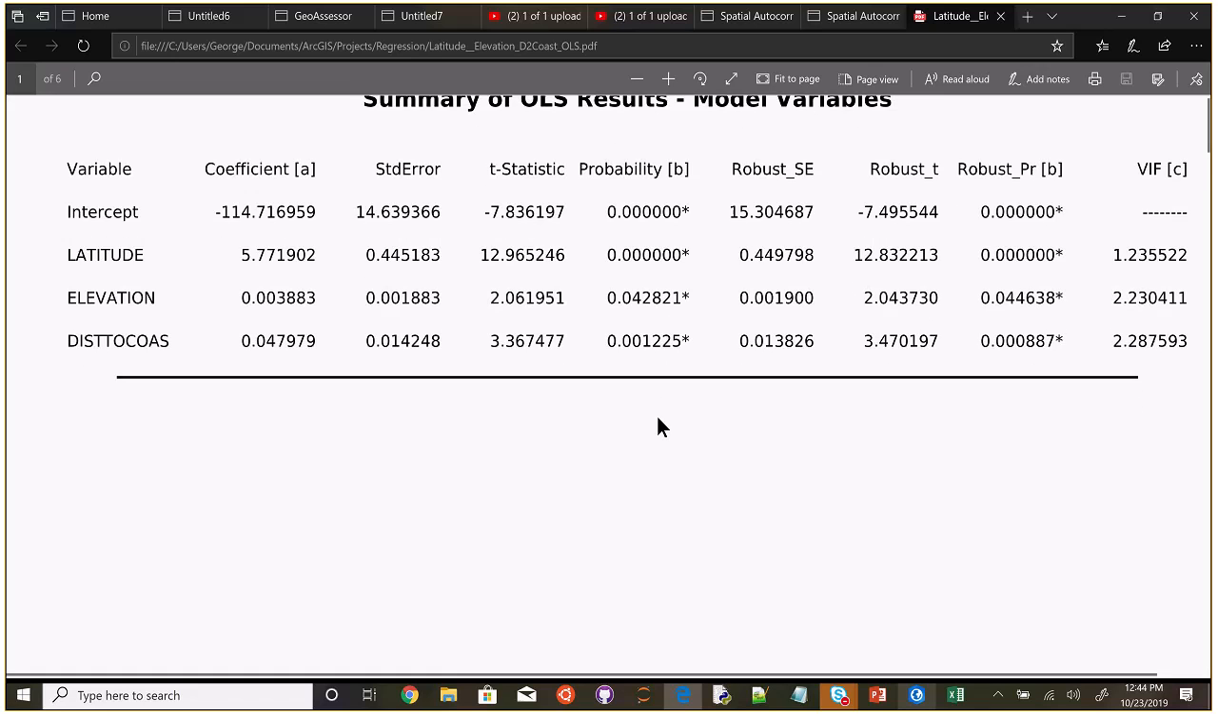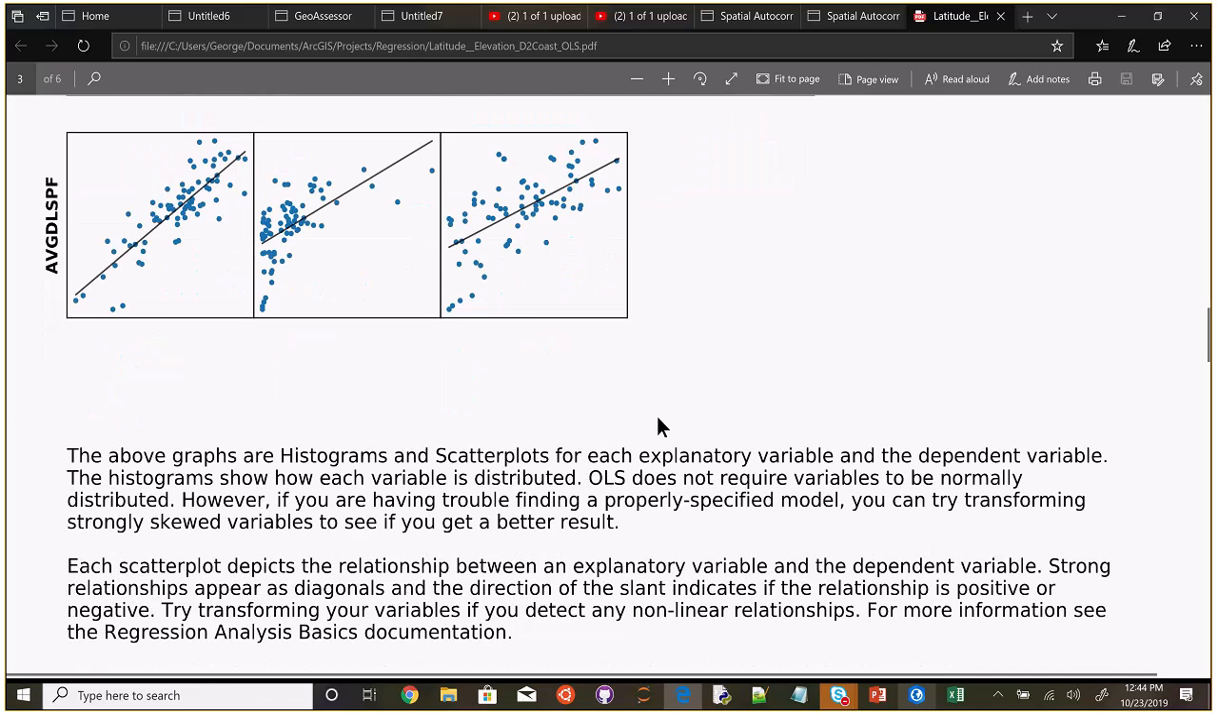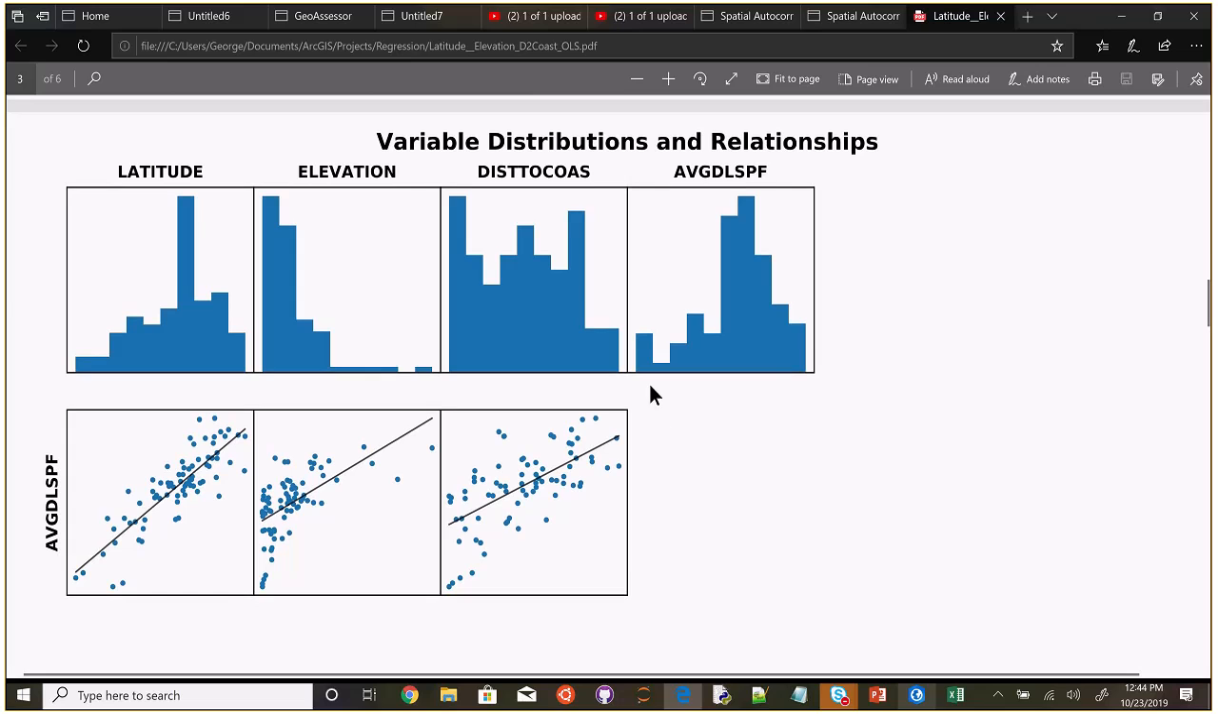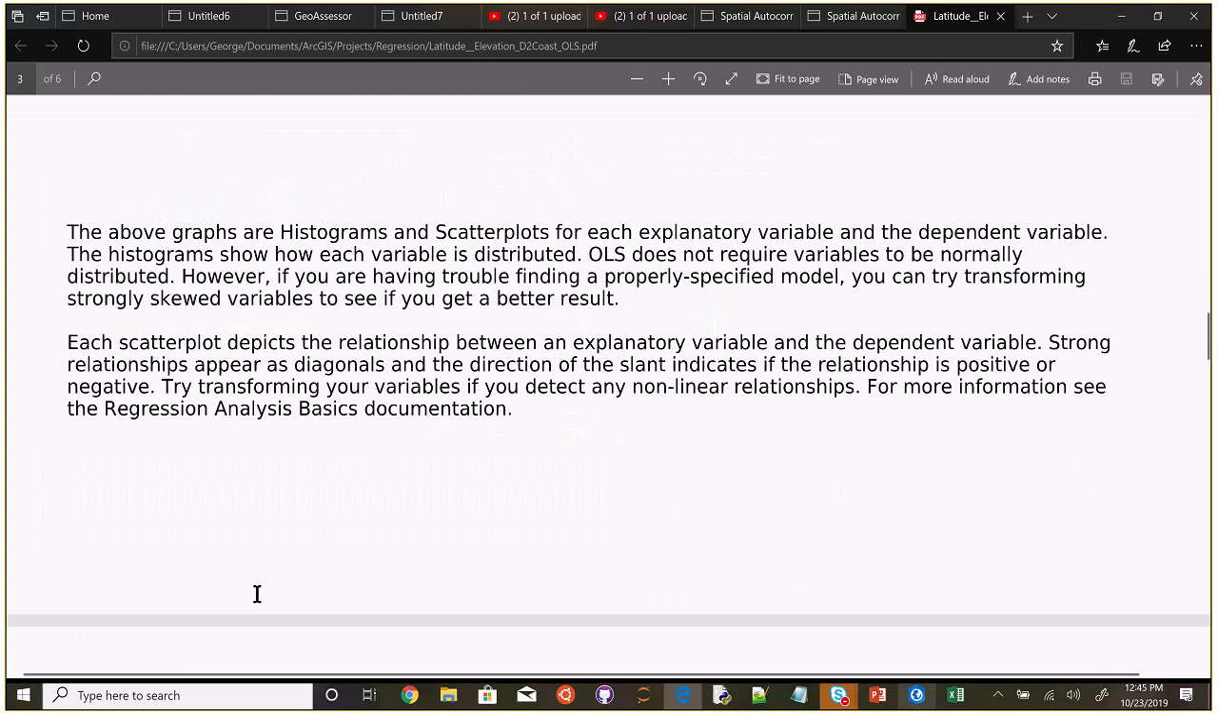And here we can actually look at, now we can understand this graph a little bit more. So this is a scatter plot of all three of the variables related to the average date of last spring frost. So this is latitude, the one we did originally, but this is a scatter plot of elevation, and this is a scatter plot of distance to coast. So each variable individually and its relationship to the average date of last spring frost.